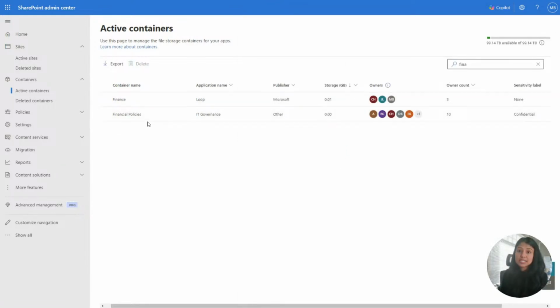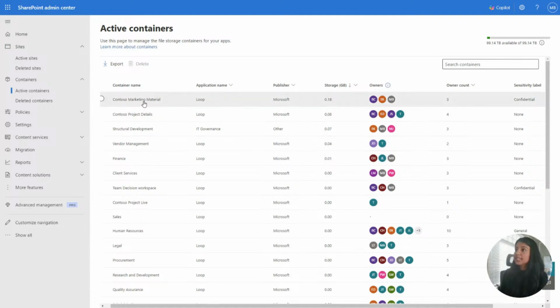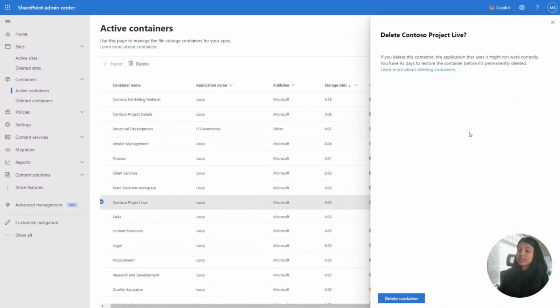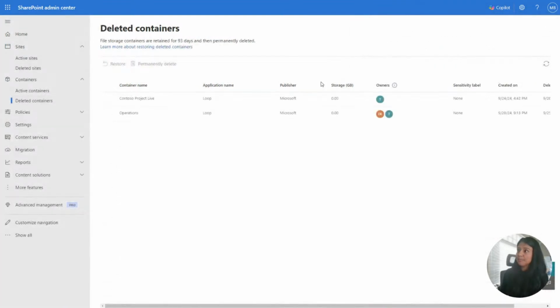Deletion of a container works exactly like sites and also follows the same policies that the sites do. So in this case, an admin could delete a container and will get very familiar prompts where the container can be restored for 93 days. The container will be available in the deleted container page, and the admin has an option to either restore or permanently delete a container.